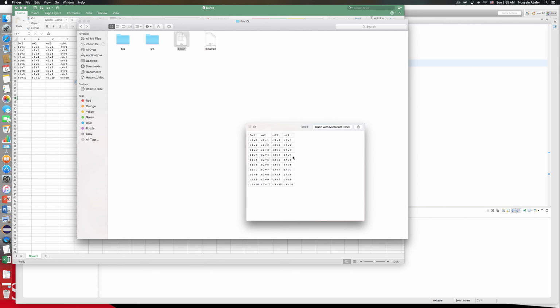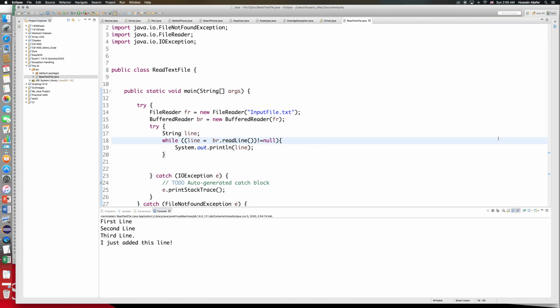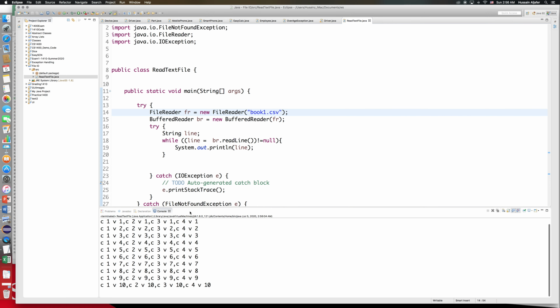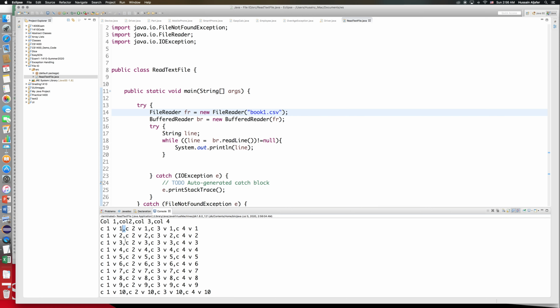Although we see them here as a table, how it's gonna be read by Java is a value, comma, another value, comma, another value, and so on. So let's see how we can read this and how we can process it. So my file is called book1.csv, and let me first try to read it and let me see what I can get out of it. So as you can see, I have my columns separated by commas and then my values separated by commas as well.